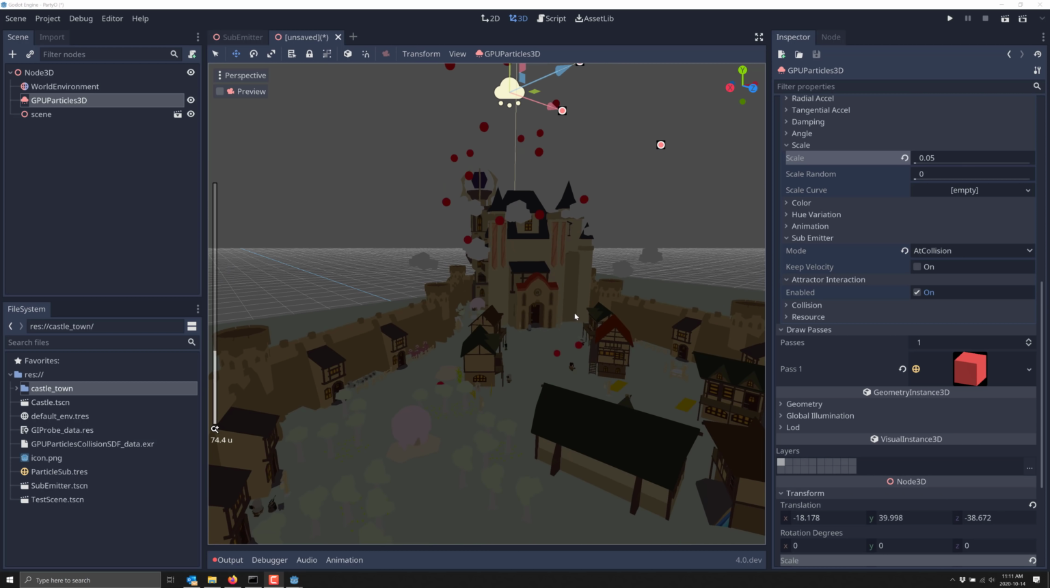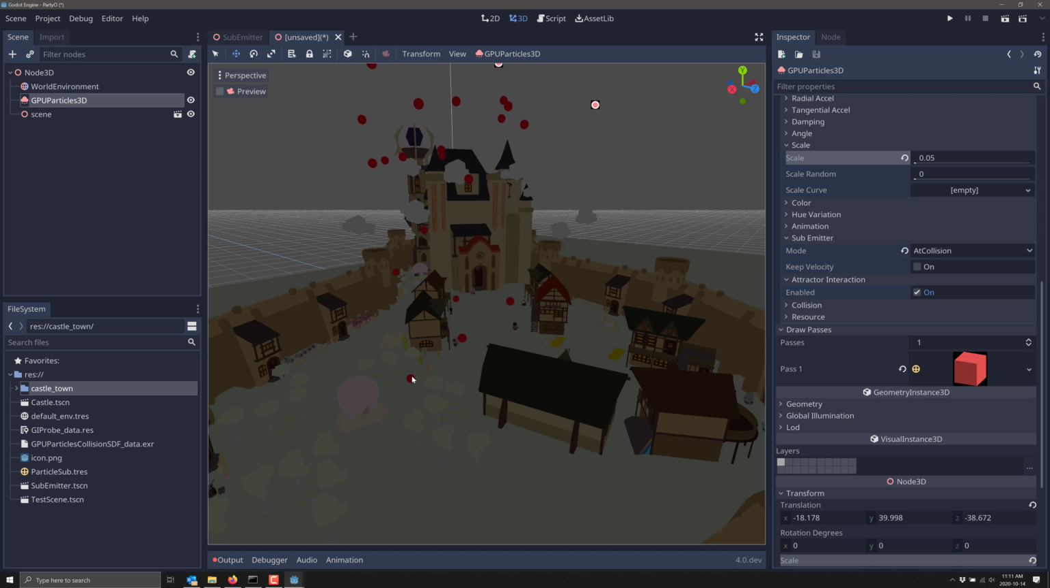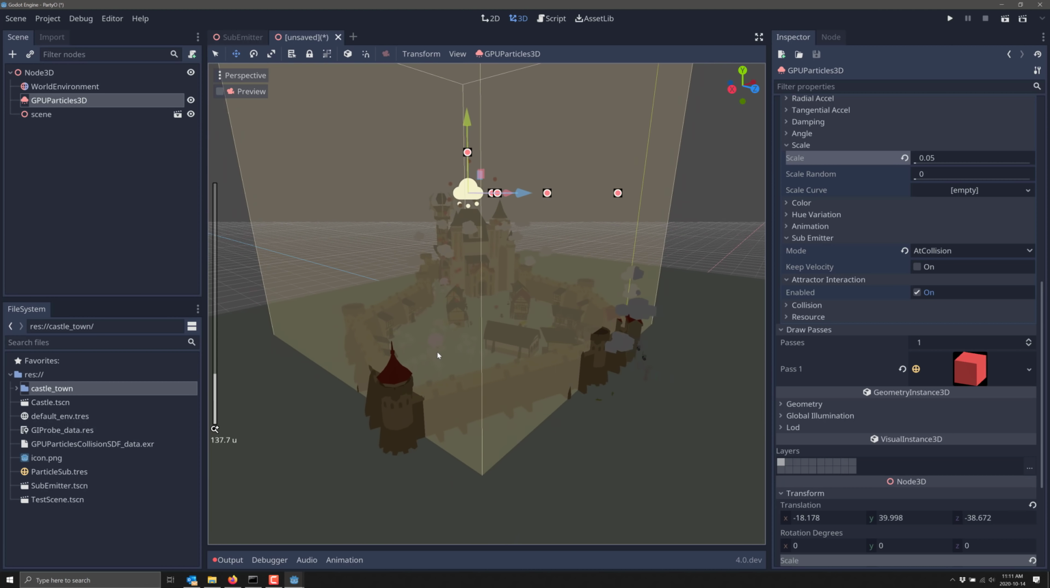So we've got red snow falling in our world right now, but you're going to notice it's not really doing anything. It's basically hitting the world and falling through the floor and everything else. And that's obviously not really what we want. Now, we could do this.